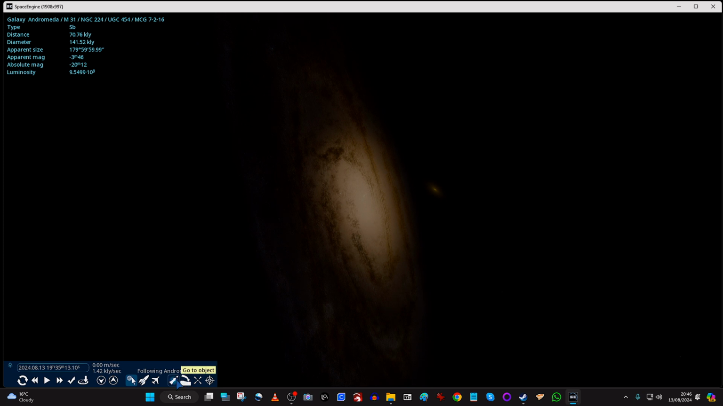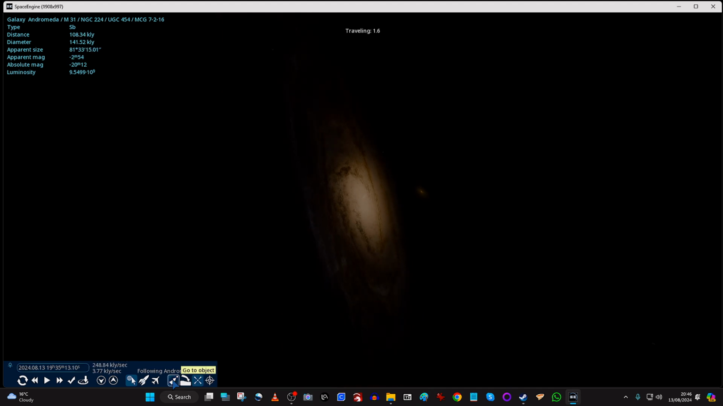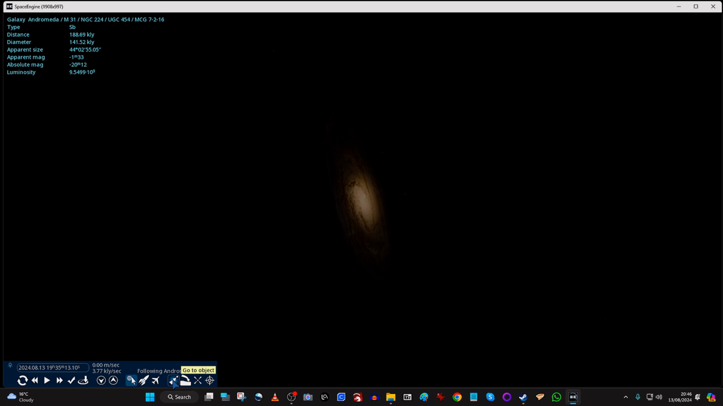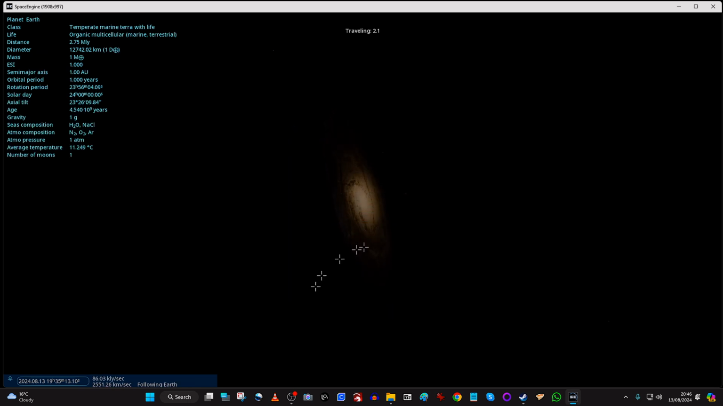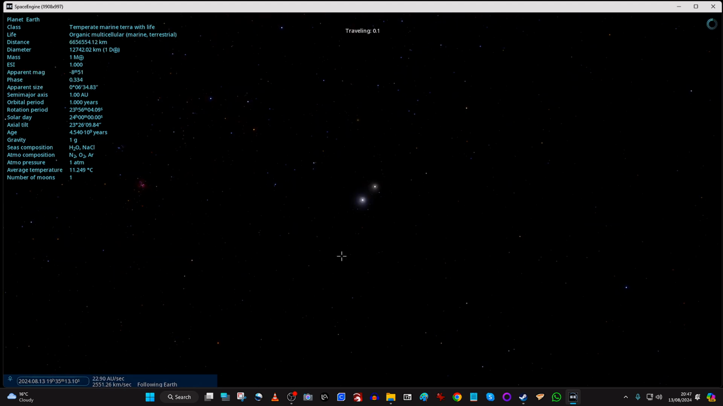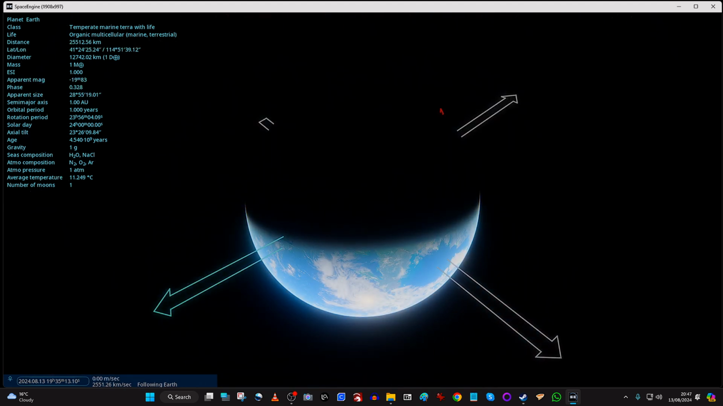That one is to land on object, okay? Now, the one I showed you goes to the object if you press it with a single click. If you give it a quick double click, oh, I'm still following Andromeda, sorry. So F3, Earth, a single click will take you like that.